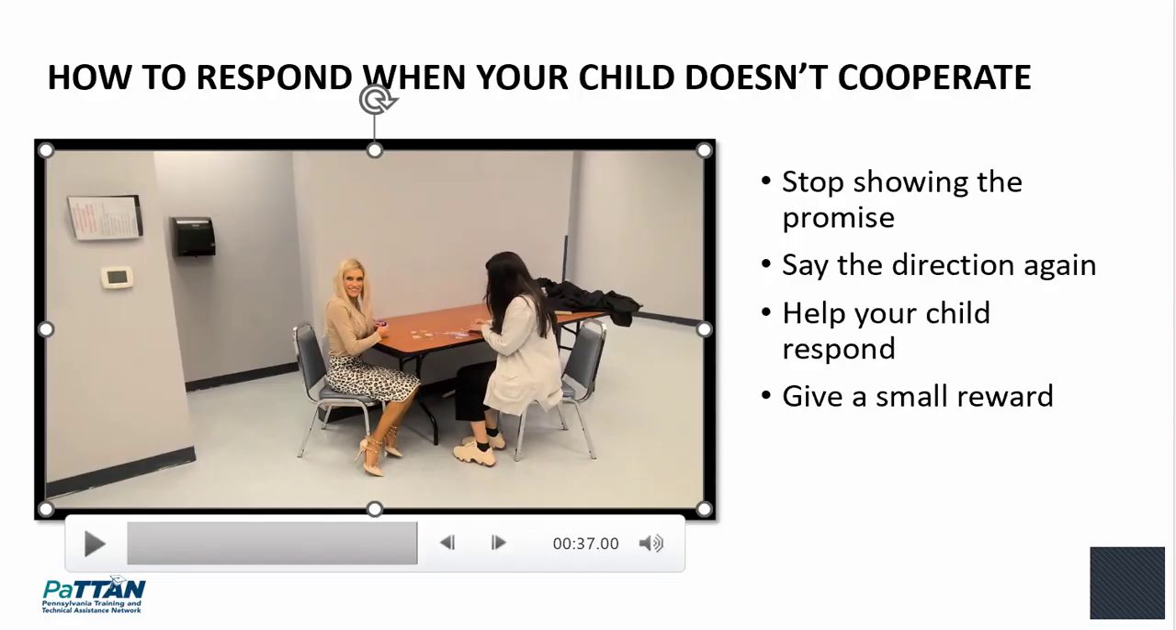Okay. So the first thing I did was I stopped showing the promise. So I just put them behind my back because she was still going to have to cooperate with the direction, but she wasn't going to get those puzzle pieces. So putting it behind my back clearly signaled it without having to say that. I could actually be making it worse if I just tell her what she was losing. Just put it behind my back.